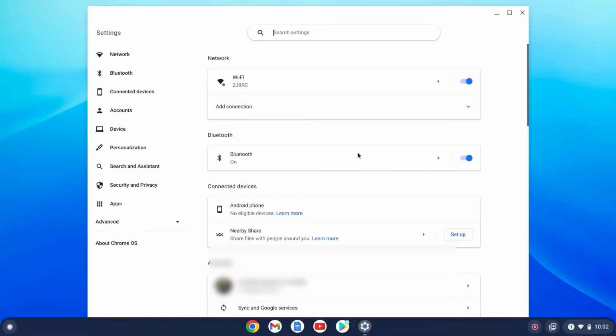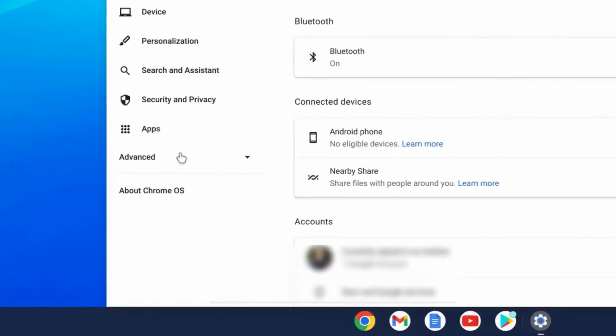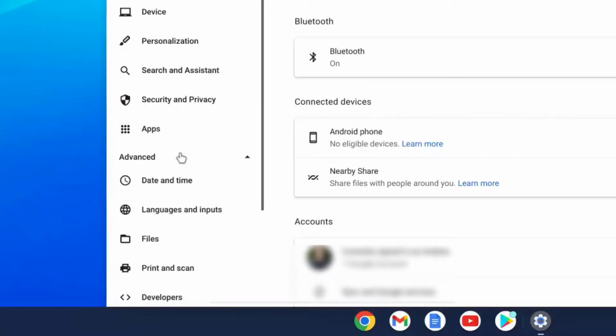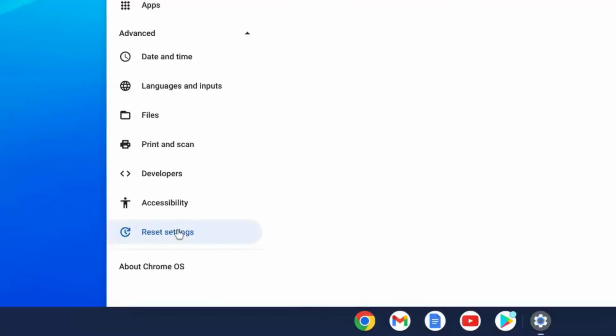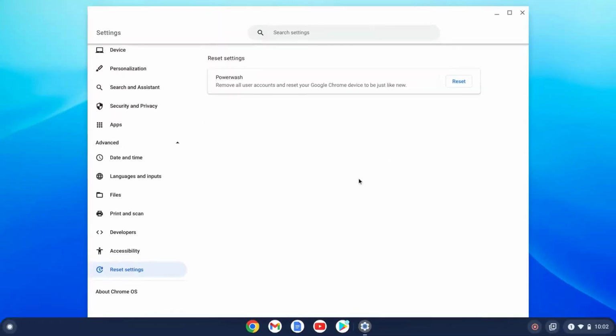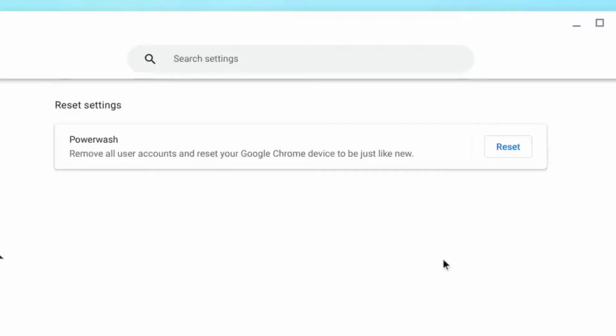On the left side, you'll see a list of settings. Go down and click on the advanced. After you click on advanced, you're going to see more settings revealed. You will see something that says reset settings. Click on that. After you click on that, you're going to see an item that says power wash.